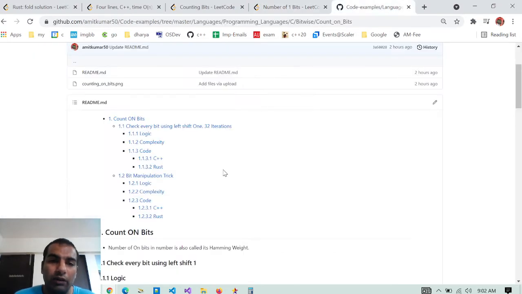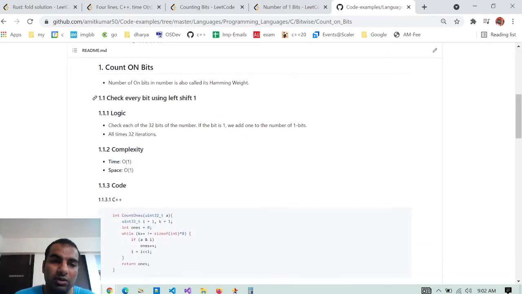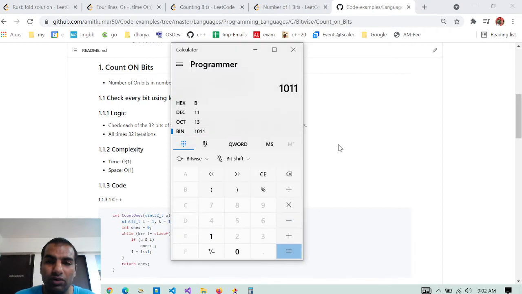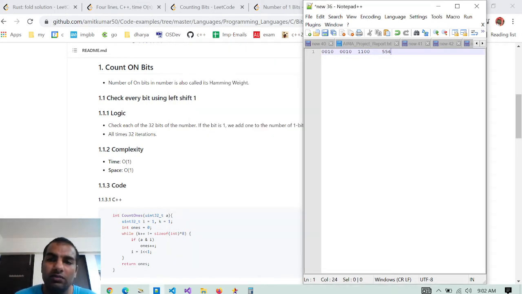So we basically have two methods here. The first method is that we'll be checking every bit using the left shift 1 operator. I'll just tell you how this method works. Let's suppose we have the number 556. The number of on bits in this number is 3. So initially we'll take the number 1, let's say a is equal to 1.